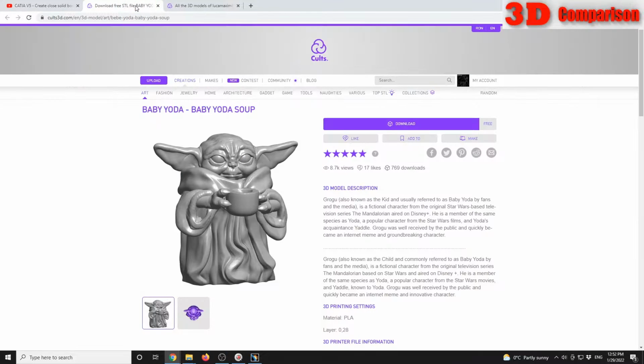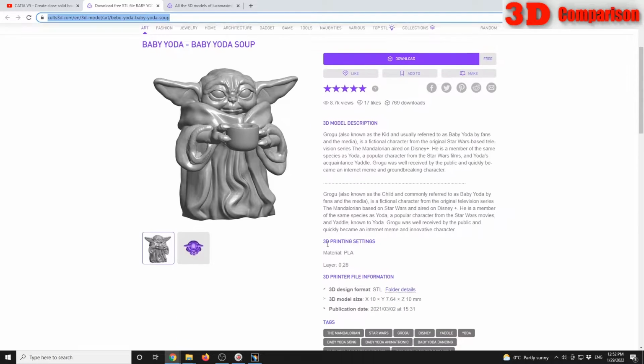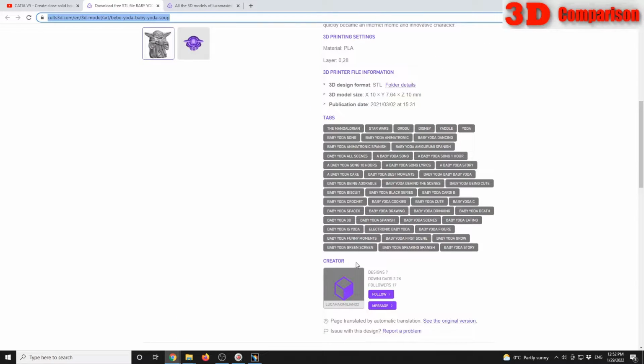So as an example, I will use this 3D model. It's called Baby Yoda Soup. I will put the link in the description, and let's see. Here we have some information regarding the creator, Luca Maximilian.